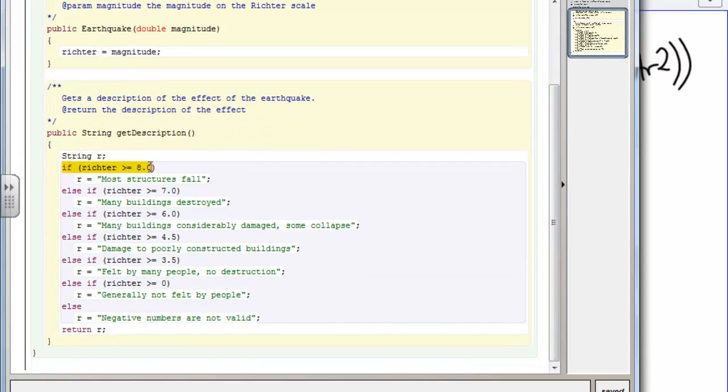All right, so if my richter value is greater than or equal to 8.0, I'm going to create the string r and say most structures fall. And then notice here at the very, very end, the last thing I do is return r. Now, in this case, I have 1, 2, 3, 4, 5, 6, 7 choices, right? So my next choice is if the richter is greater than or equal to 7, then I set my string r to many buildings are destroyed, etc.